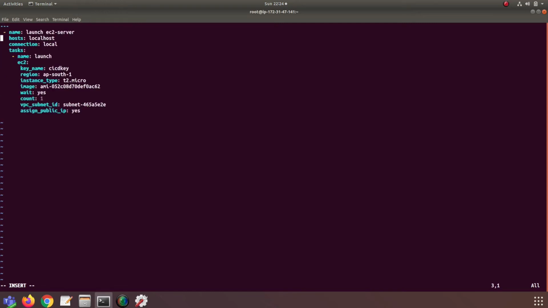So this is my Ansible playbook file, which tells what the name is. This is launch EC2 server. Where to perform the operation: locally, no server nodes yet, the connection is local. Then the key name is the name of the key from which my server will be logged in. Region is where to create the servers. So this is the code for the Mumbai region to create the servers. Which instance size should be created?